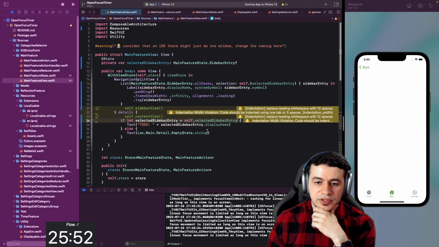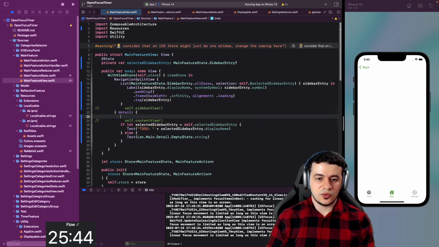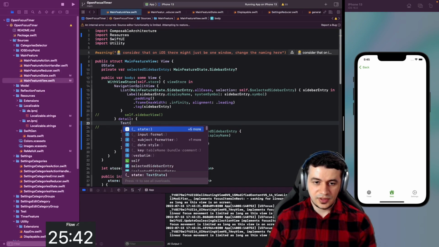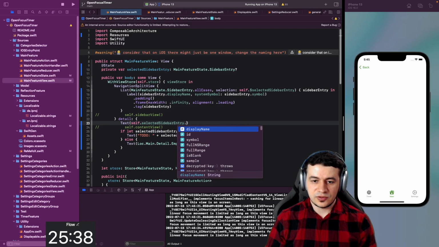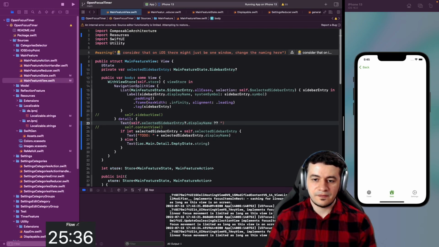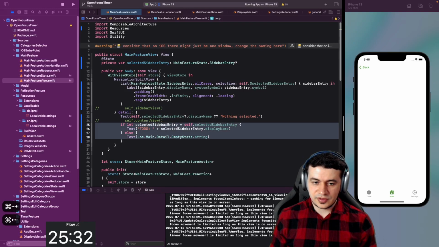At least we're not running into this anymore, but I still don't see this text. What's going on now? Let me actually show just the text here, which just says self.selectedSidebarEntry.displayName or "nothing selected". Let's just comment out this stuff.